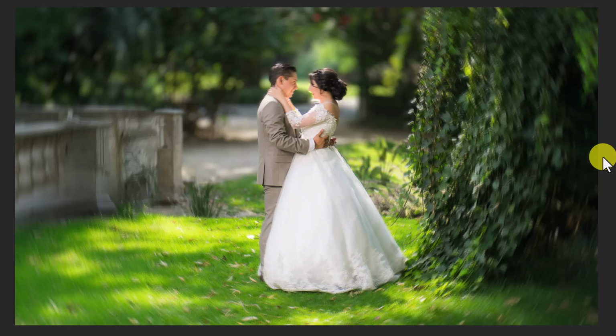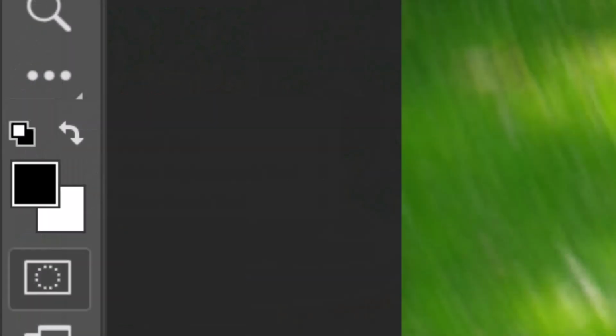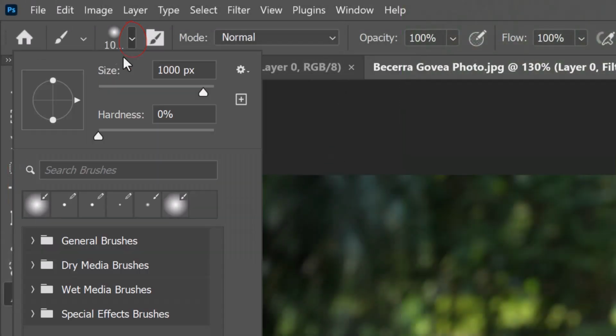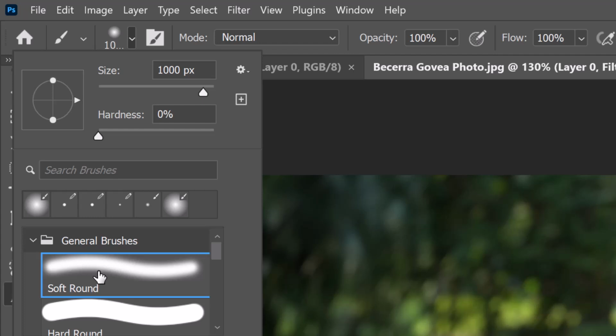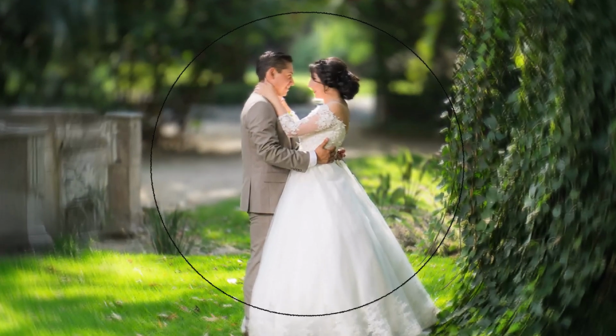To further sharpen the center, open the Brush tool. Set the brush color to black if it isn't already. In the brush picker, choose a soft, round brush. Make the size around 1000 pixels, with the hardness at 0% and both the opacity and flow at 100%. Go to the center and click once.